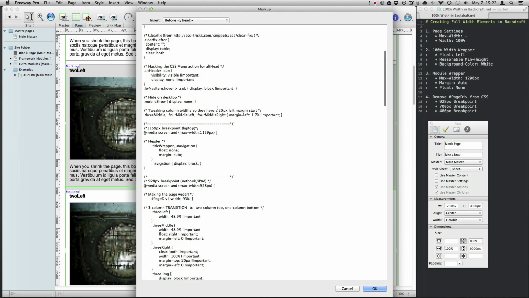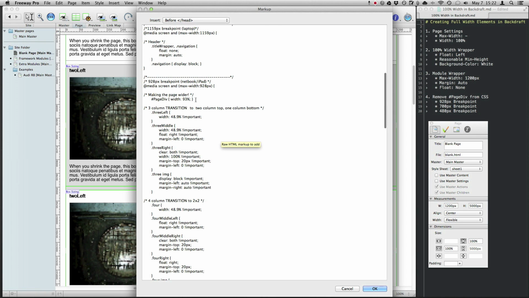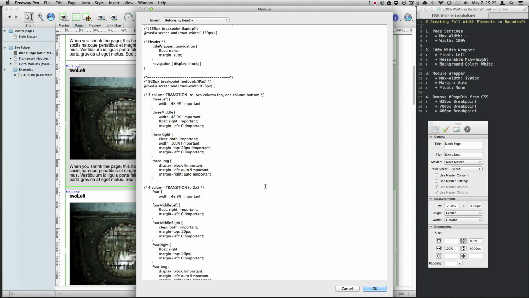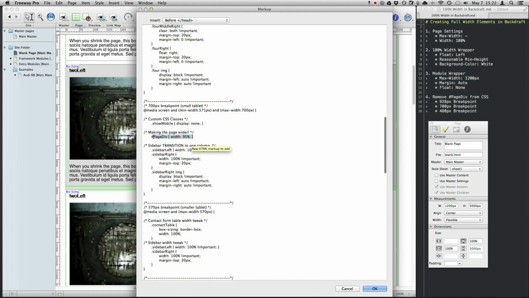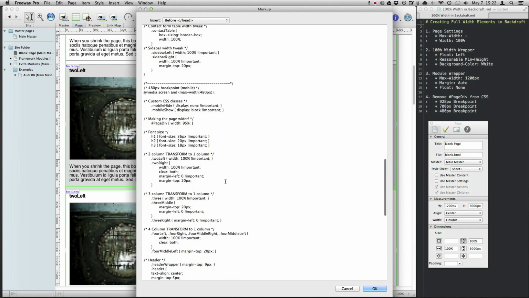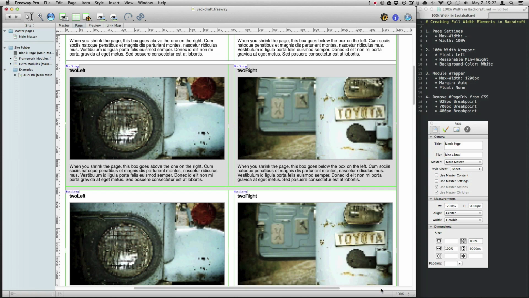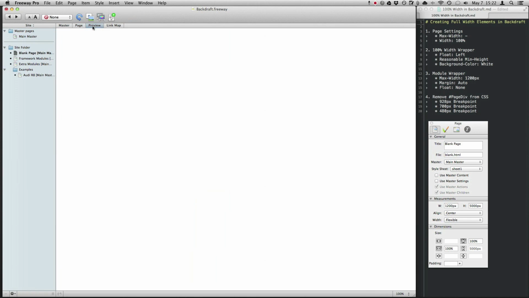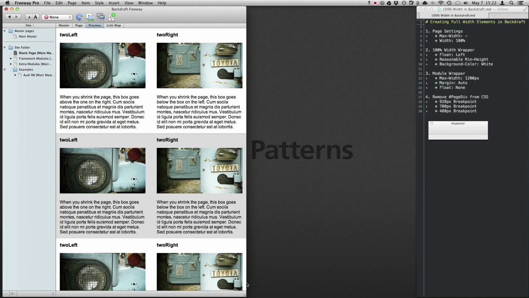So there's going to be one in the 928 pixel breakpoint right here. And here we see it. Making the page wider, page div with 93%. Go ahead and delete that whole little block. And then go down to the 700 pixel breakpoint. Once again, here it is. Page div, get rid of that. And last but not least, in the 480 pixel breakpoint, here it is again. Go ahead and get rid of that. Press OK. And now if you preview and you shrink it down small, you shouldn't see that issue anymore.